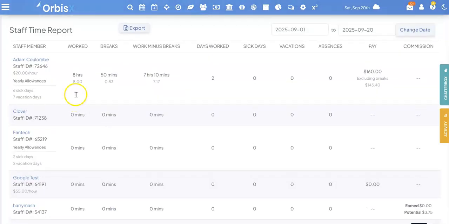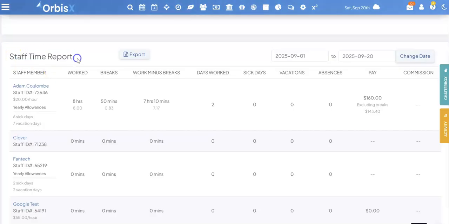But scrolling down, this is where you're going to have the staff time report. And so using the same test that I did before, so $20 per hour and then yearly allowances, 6 sick days, 7 vacation days. And so it'll have that listed. Now the time report, I'm going to have to change the dates here, but basically, so work time, it'll show what they've done and then their pay.